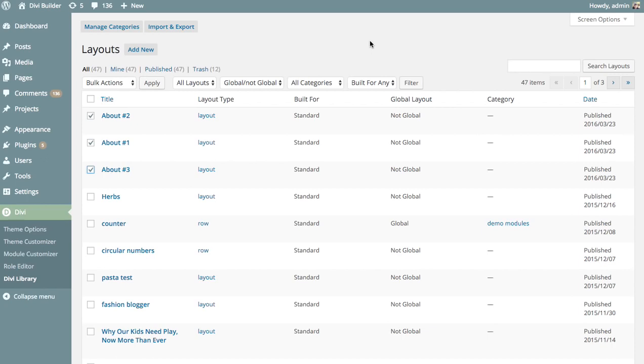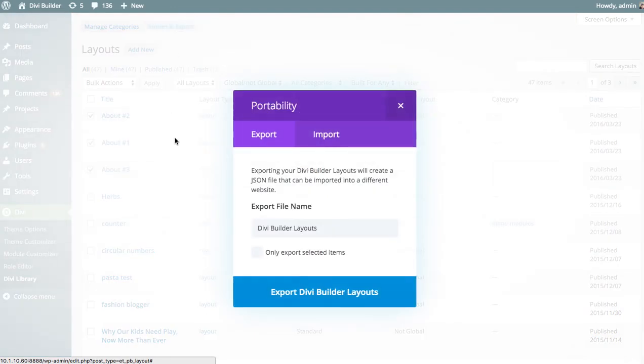This is a pretty valuable template for me, and so I'm going to want to export it so I can import it to my new sites, as well as share it with my colleagues, or even put it up for free for my friends, and so on. So I'm going to select the 3 items I want to export, and I'm going to head back here and click Import and Export, and then I'm going to say only export selected items, which means it's only going to export those 3 library items.